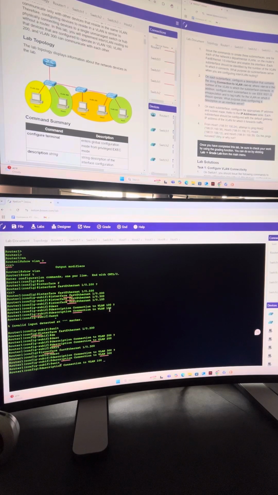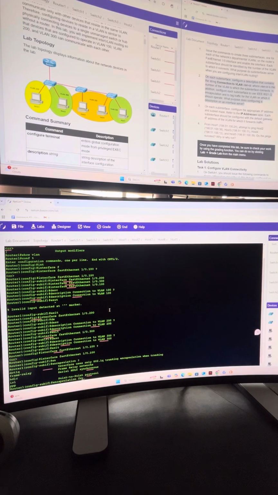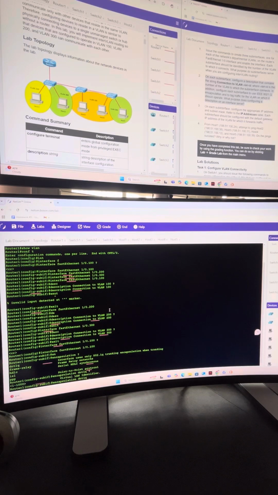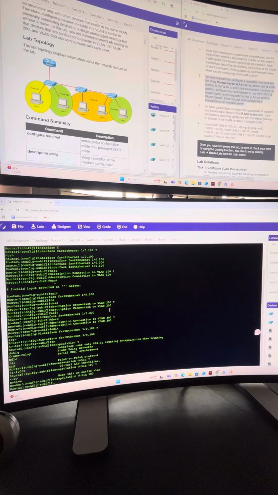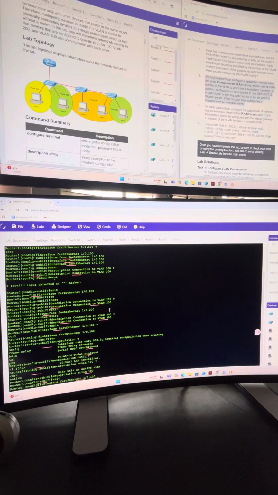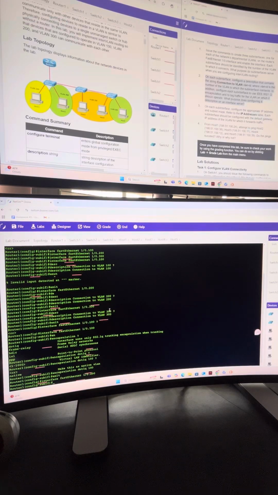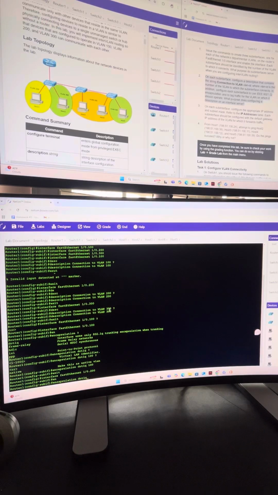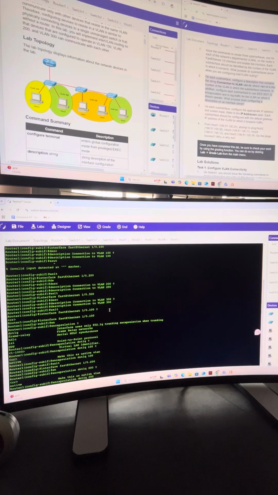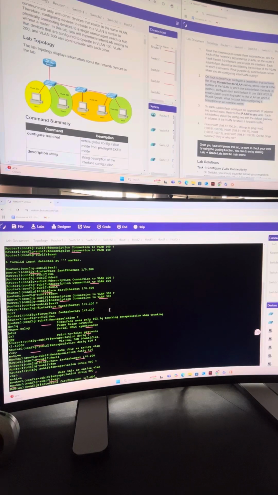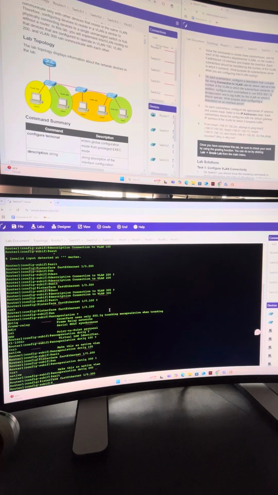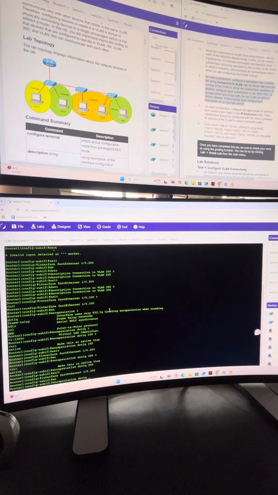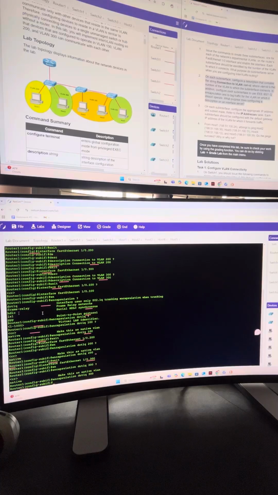All right, now let's go back into .100. Let's do the encapsulation method. This is .100. I need to do an encapsulation dot1q for VLAN 100. Let's do an exit. Let's do .200 next. So let's do encapsulation dot1q for VLAN 200. Let's do an exit. Let's do .300 next. Encapsulation dot1q 300. All right.